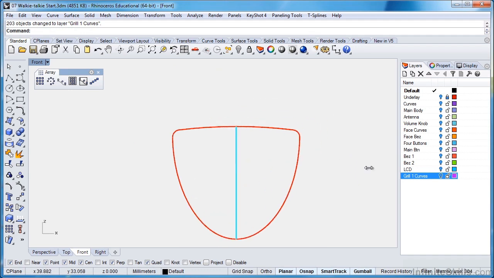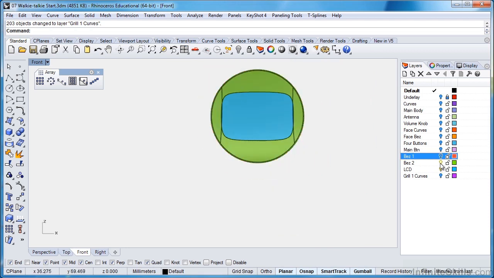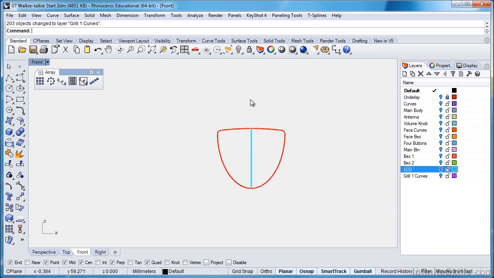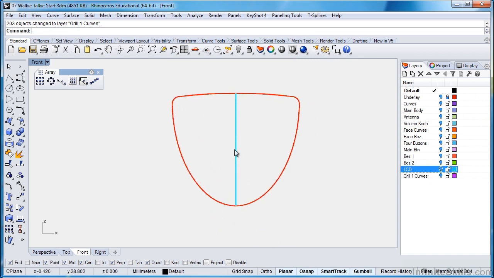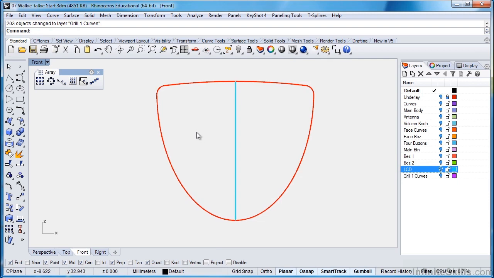If I zoom out a little bit here and let me switch on my LCD bezel. So I really like the introduction of this squircle shape. So what I'm going to do is build a grill based off of that shape. That way we kind of tie the grill and the LCD together. It's just kind of a nice little design language or repetition of form.